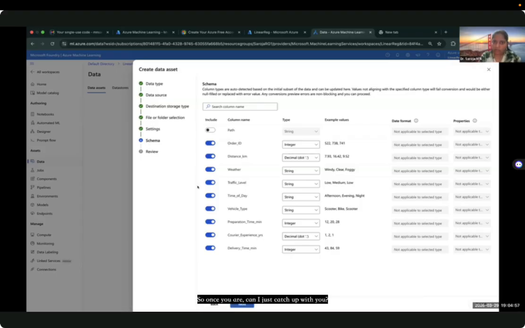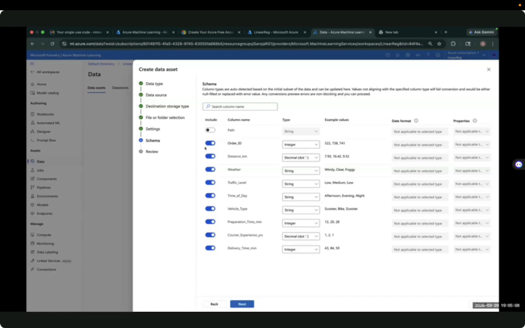Can I just catch up with you? Sorry. So I'm at file or folder selection and upload file, food delivery times, open. After uploading the file, click on next. Okay, next. It will show you the data preview. After that, click on next. Oh, okay. Now we go. I'm able to see like this now. Thank you.